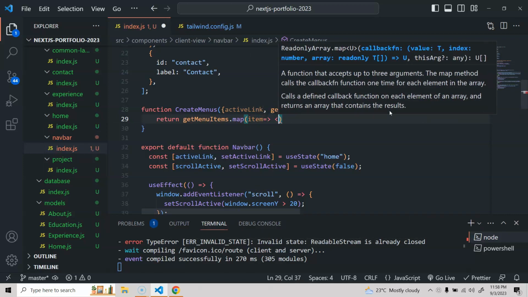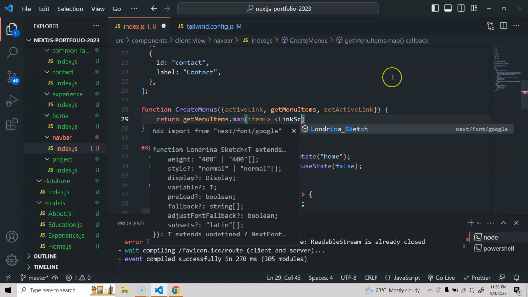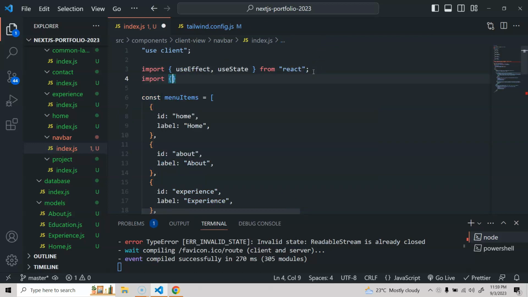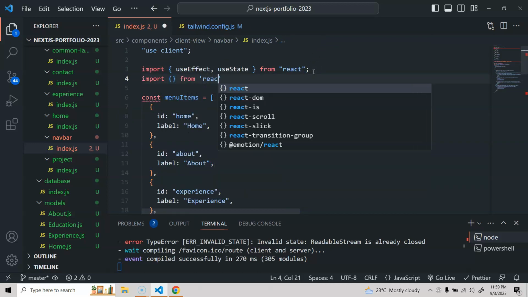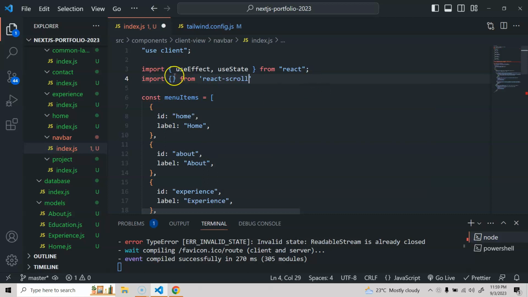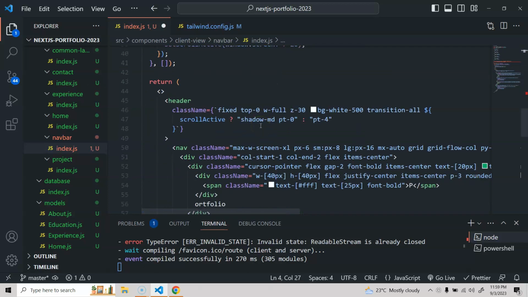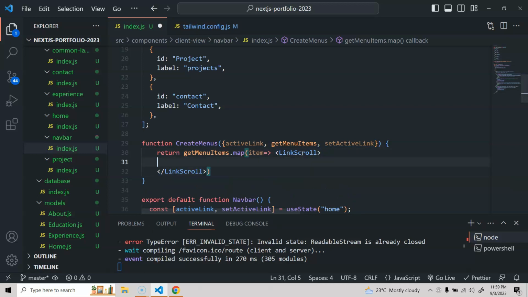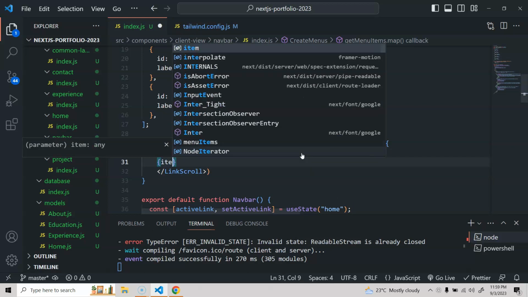Now here we are going to return this link scroll. This we have to import from React scroll. So let me just do it. We'll do import something from React scroll, and we are going to import this link as link scroll. Alright, so now here we'll do link scroll, and here we are going to basically render this item.